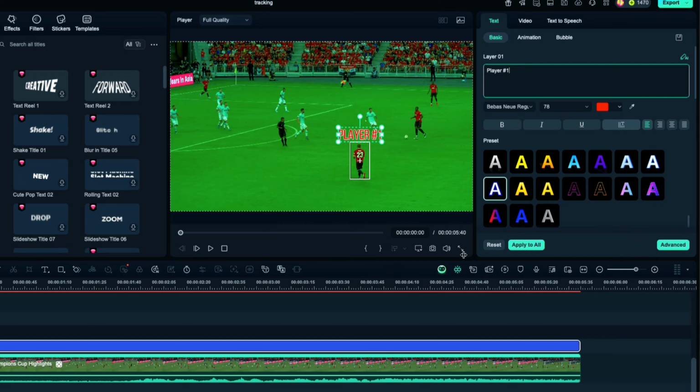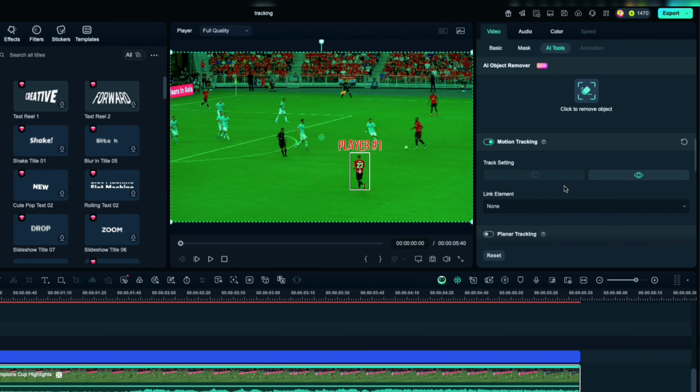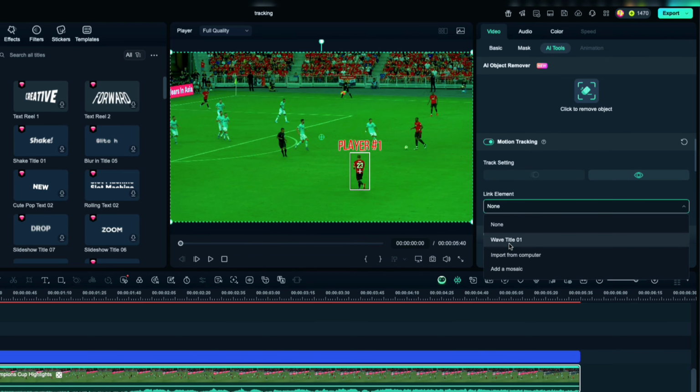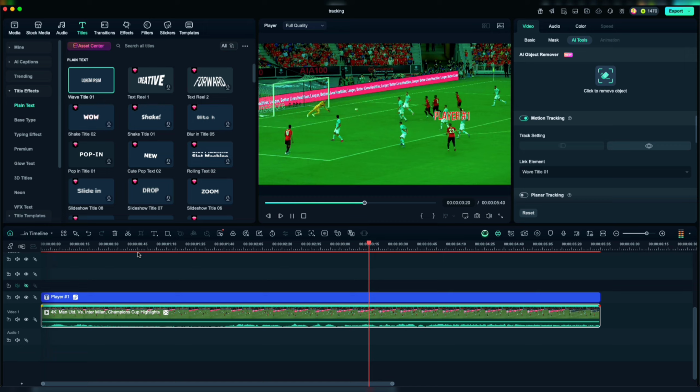Now click on your video again, go to Linked Elements, and select the text you just added. And just like that, your text is now perfectly tracking your player.